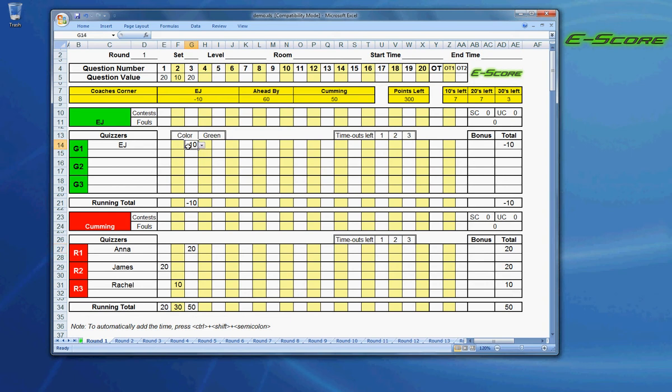So right here, you'll notice EJ got -10, and it got 20. Let's pretend that you were scorekeeping and you forgot to put it as -10. Can't put anything there. Why can't you put anything there? Well, that's because someone already got a positive value. So if you got it right, the question's over and you move to the next question.